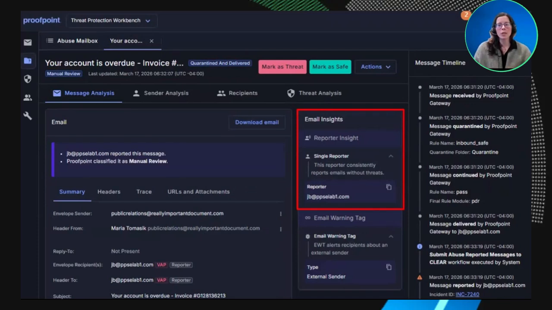One of the other really interesting things with user-reported messages that's new within Threat Protection Workbench is we will include in the Email Insights panel a reporter insight, or reporter confidence, if you will. So you can see that in my lab system, I report a lot of junk and just messages that are benign. So Threat Protection Workbench is doing a good job of identifying that I am not a very confident reporter. I tend to report a lot and I don't often report threats.